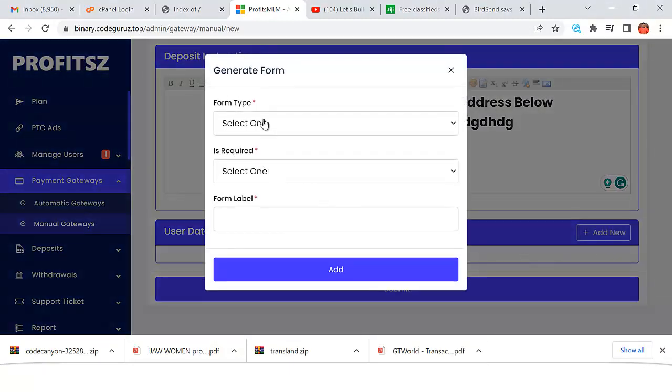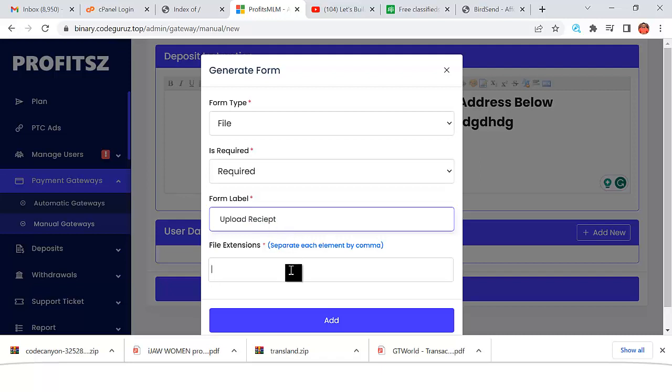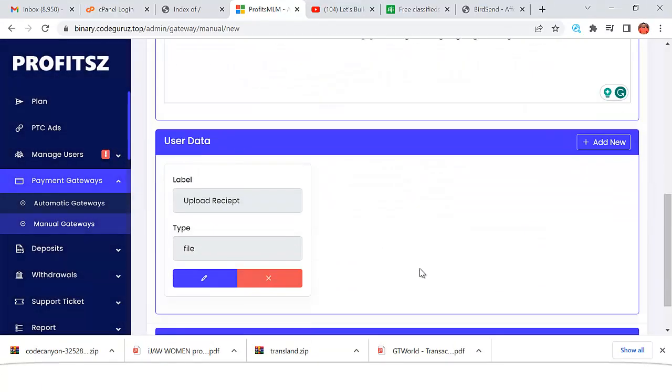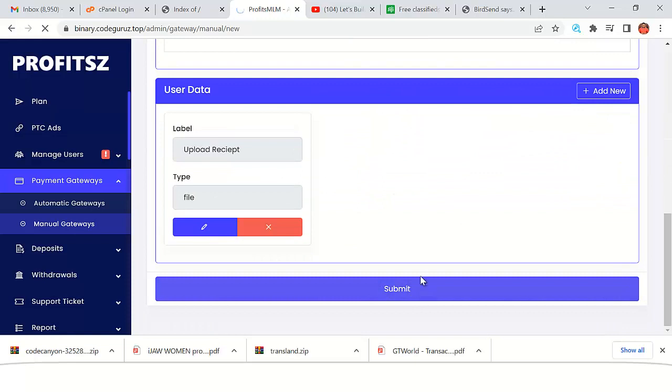Then I can add new details. New now. I'll say okay. Select one, I would say 5. I want them to be required, with the label upload transaction or upload receipt. So when they do a manual transaction, they should be able to upload a receipt. I want it to accept JPEG, PNG, and also PDF. That's what I want to accept. So I'll just click on that. This is already added. At the end of the day, I'm going to click on submit.